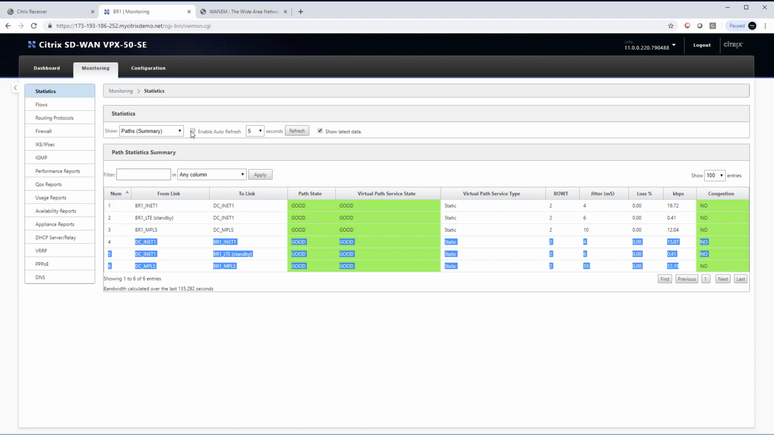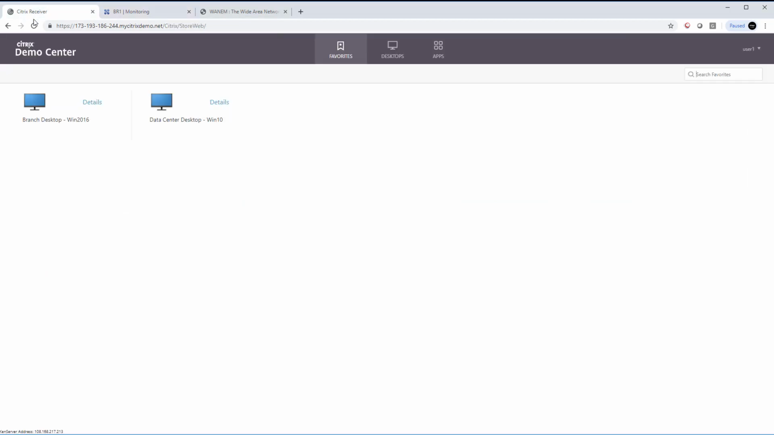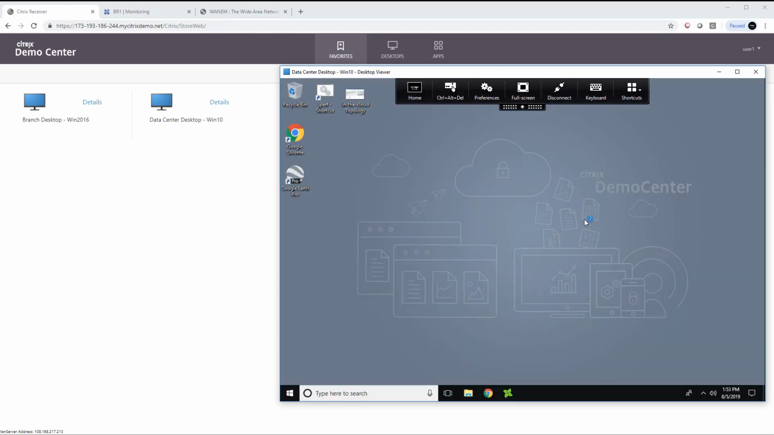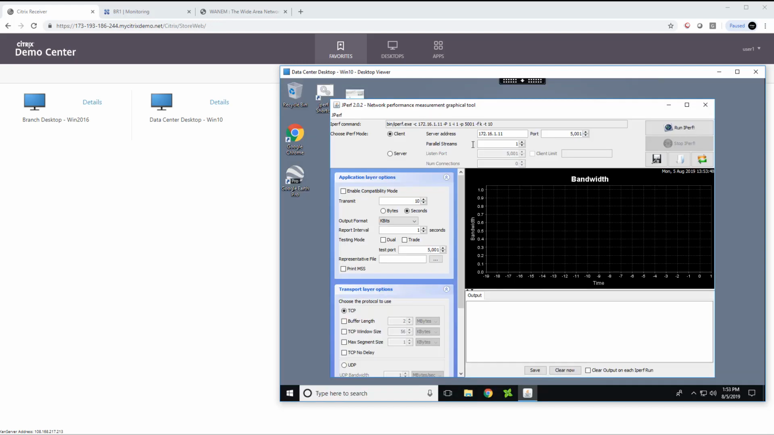We will now enable auto refresh on this page so that we can see the real-time stats of each unidirectional path on a 5-second refresh interval. With the network understood, we will now log into a host machine at one of the sites and initiate JPerf traffic to provide a visual gauge of the detected bandwidth between the two sites.